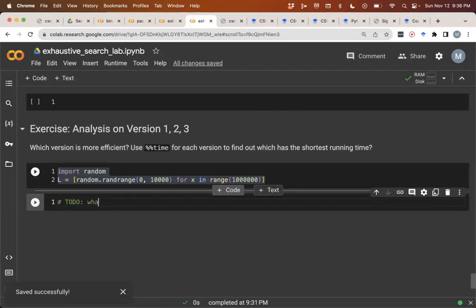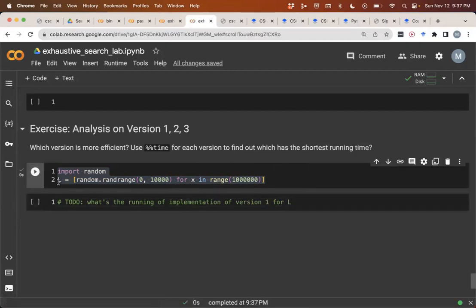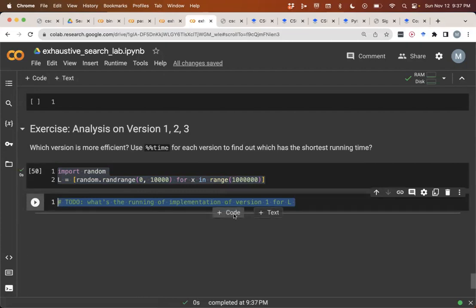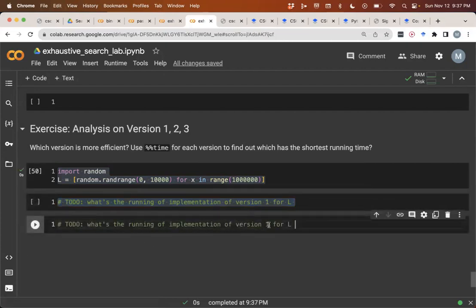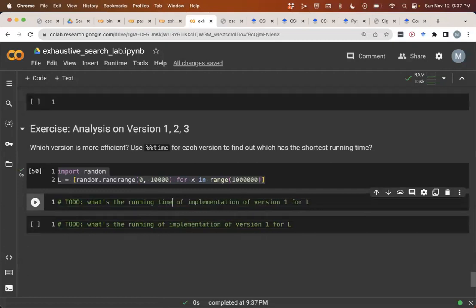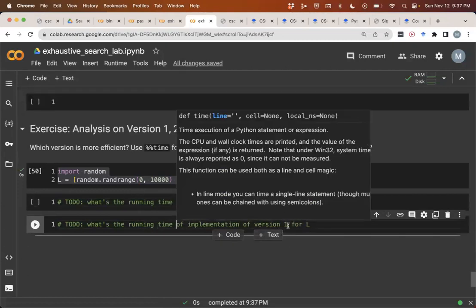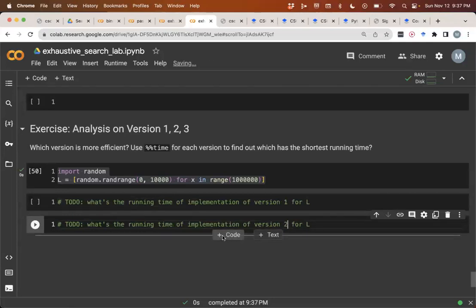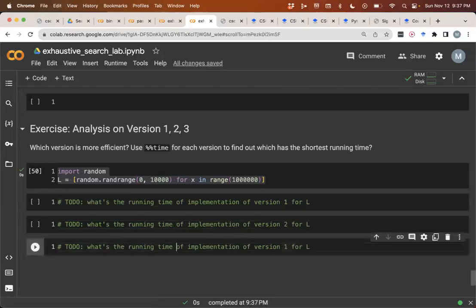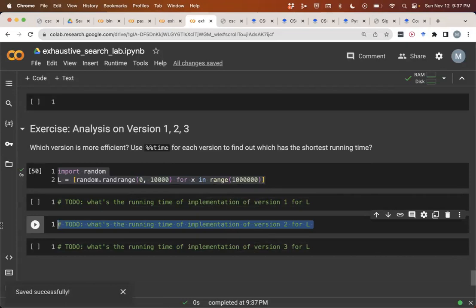What's the running time of the implementation of version 1 for this value of L? And of course, what's the running time of the implementation of version 2 for L, and what's the running time of the implementation of version 3 for L? Ultimately, you should find that version 2 is more efficient, with the shortest running time among all three versions. Okay, that's all for today.